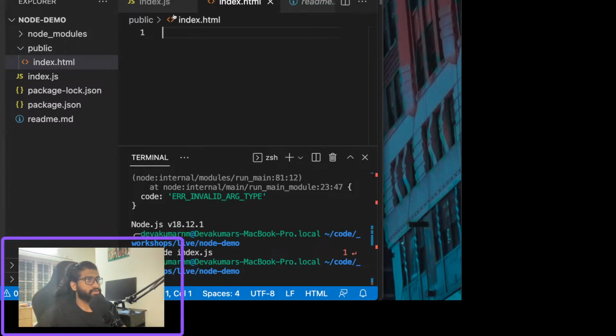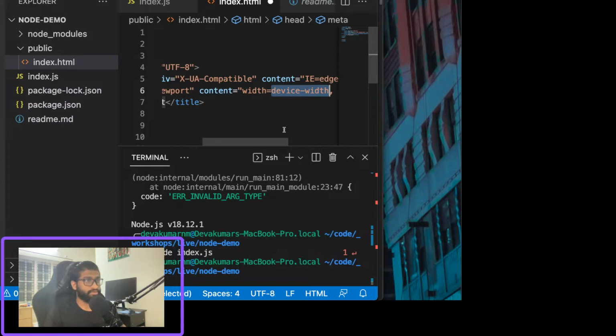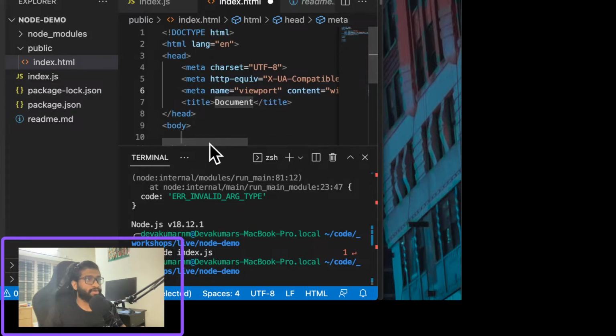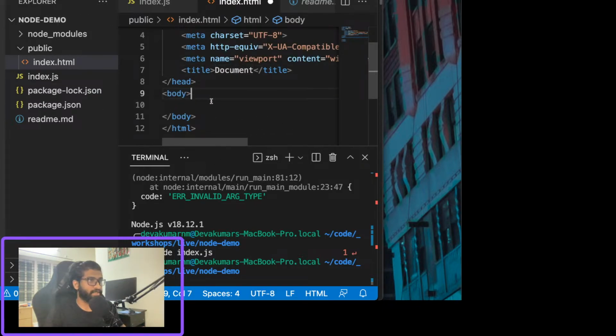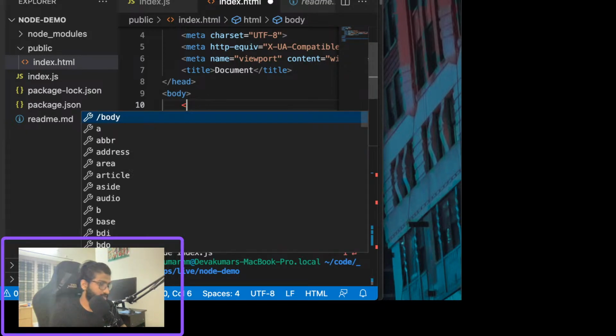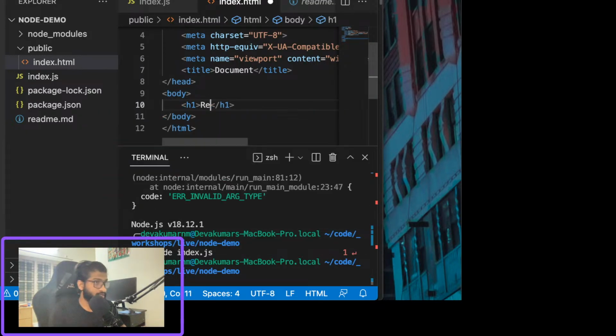Okay, so we have this. So this gives us a boilerplate for HTML. I'm going to put in the body just an h1: real-time memory monitor. So what we're going to build is we're going to show in the web app what the exact memory usage of this machine is in real time.